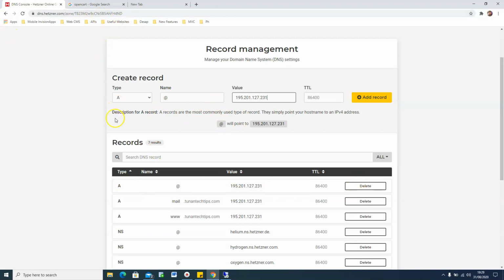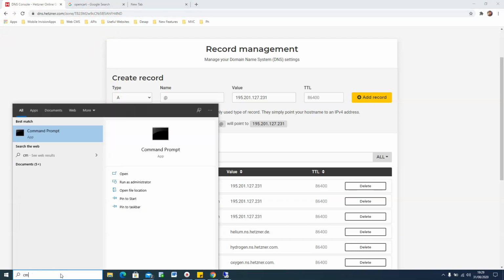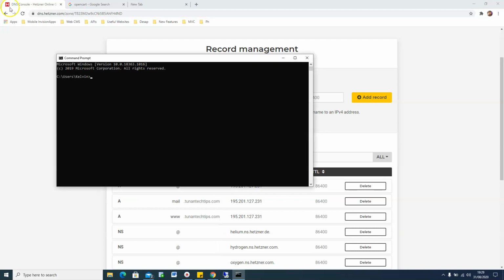You can test if your DNS has already propagated by pinging your domain. It should show the IP of your VPS, and you can see my IP here. So it means that my domain is already pointed to my VPS. So we have finished the first step.